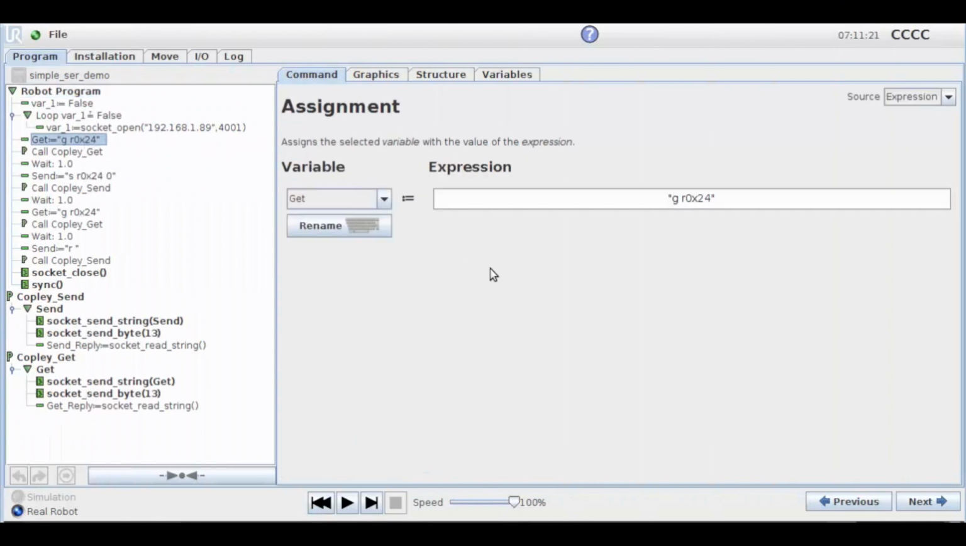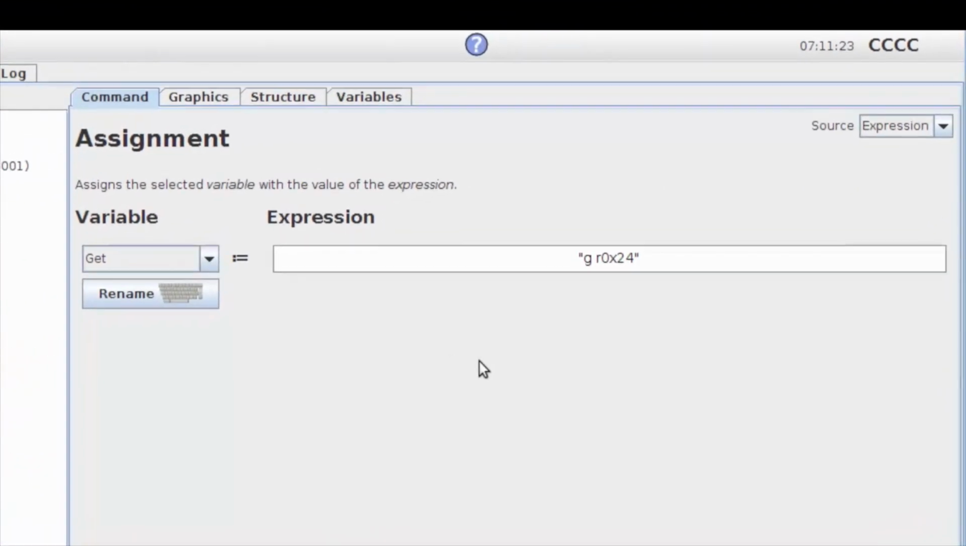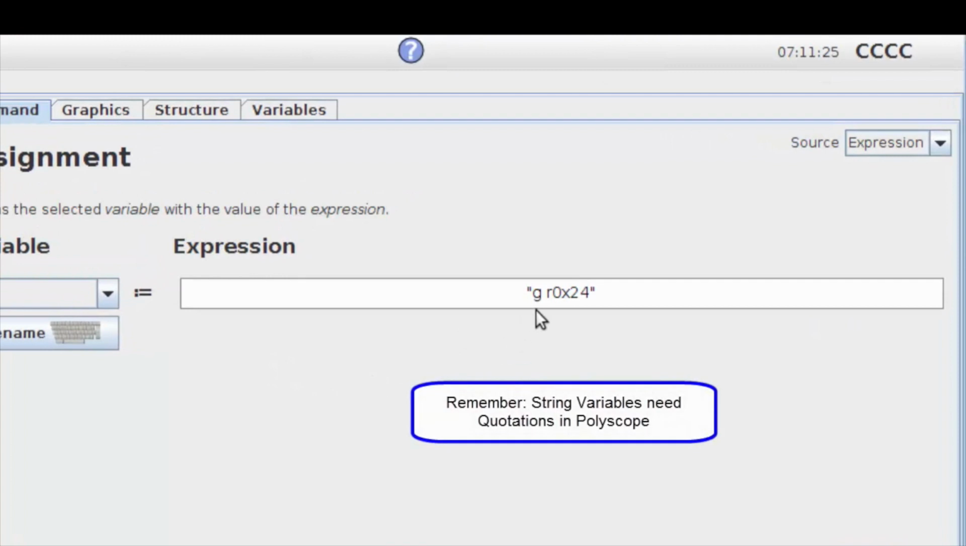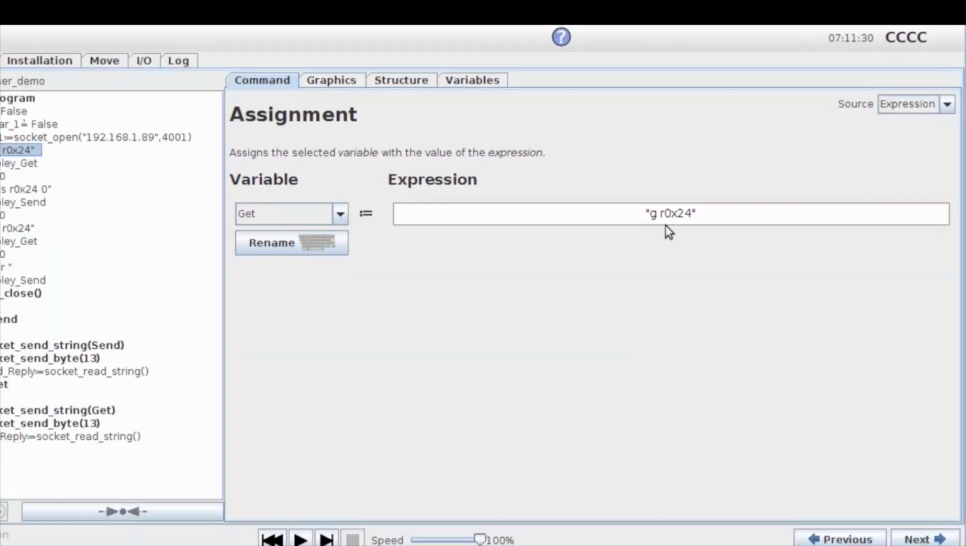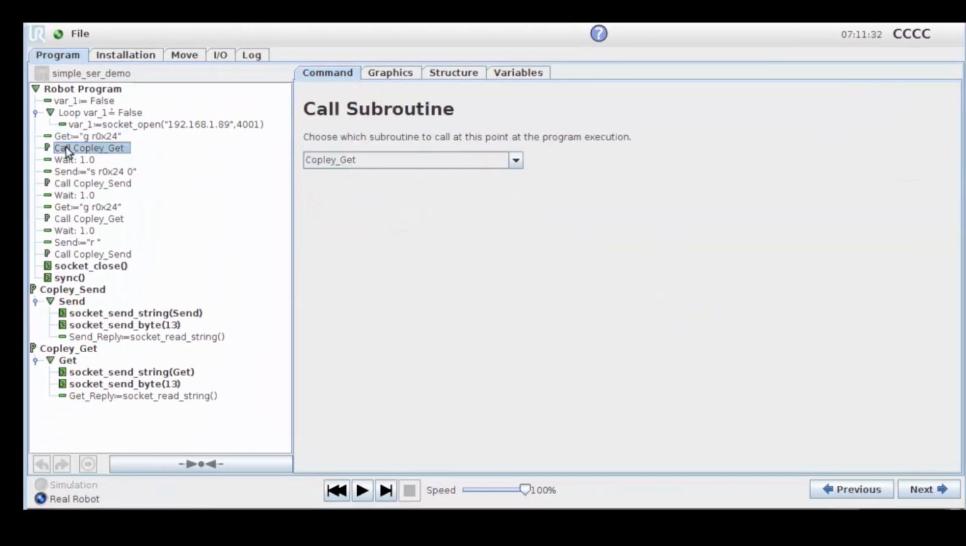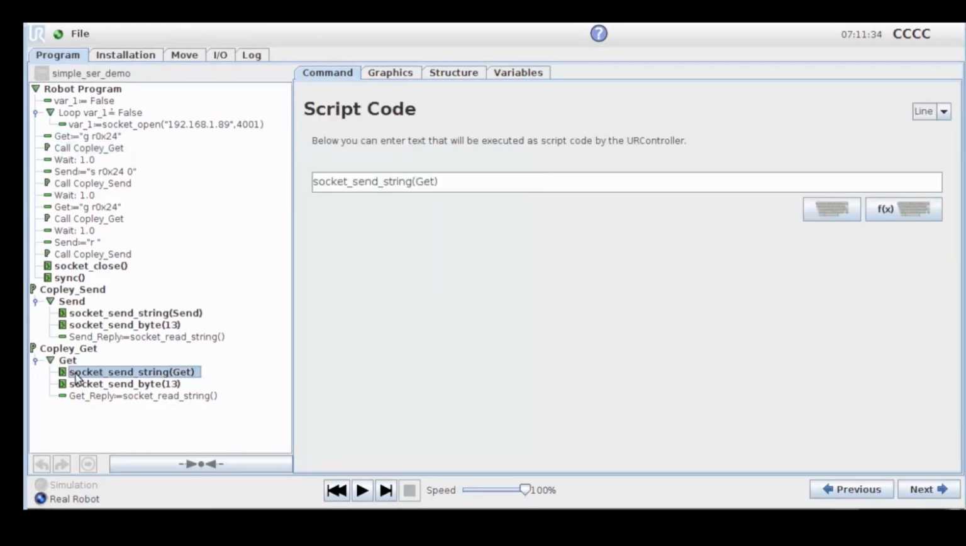Next, we can go ahead and add some of our ASCII command lines. For instance, this line, G space R0X24, asks the Copley to return the drive status register value. To do this, we use a subprogram, Copley get.